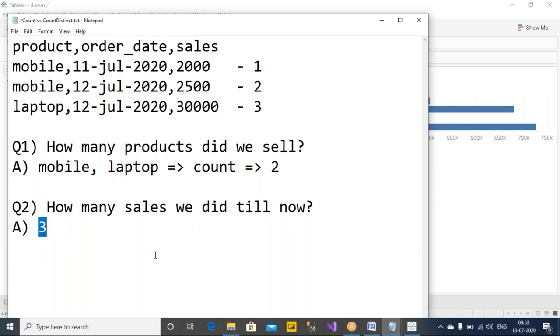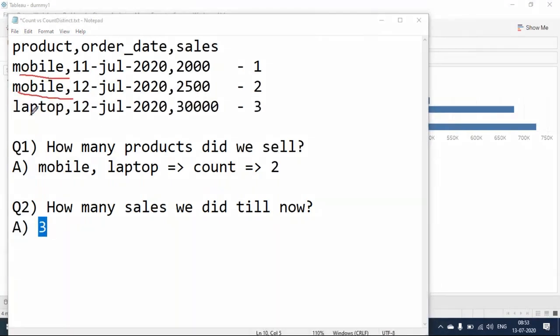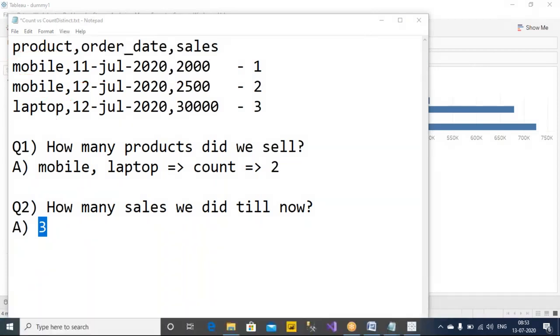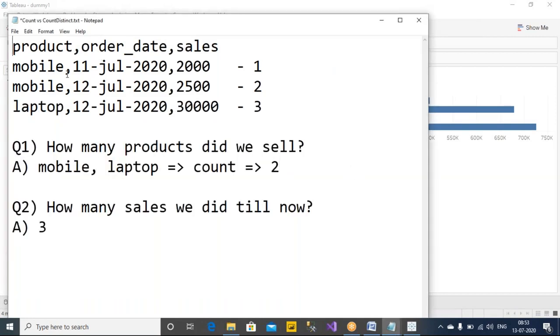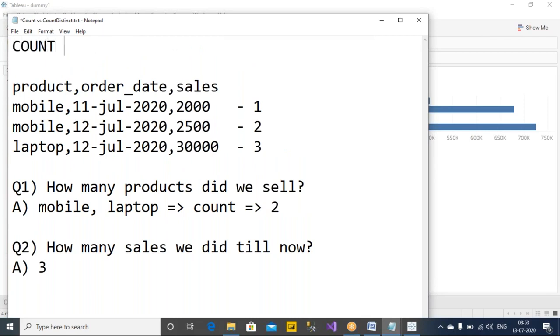Now, when you're considering sales, you are not looking at the duplicate values, isn't it? So you are considering one complete record. Okay, so what is this here? We are considering sometimes duplicate, we are considering sometimes unique values. Understand here, the concept here is count versus count D. Count D means distinct.